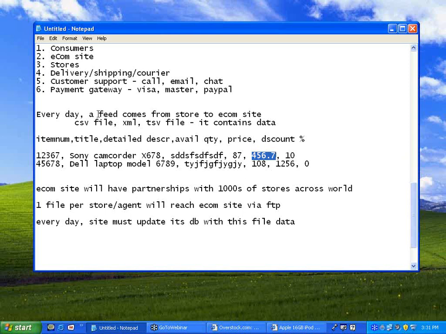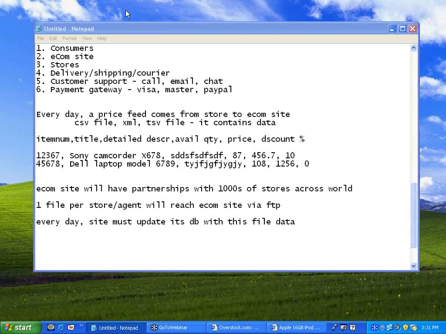This is called a feed. People also call it a price feed because the description and all may not change. Product number will not change. Title will not change. Detailed description may or may not change. But the price, quantity and the discount will keep on changing. Every day there is a chance that it can change. In that case, when they send this information, automatically a service, a backend program, will take that file and dump it to the database.